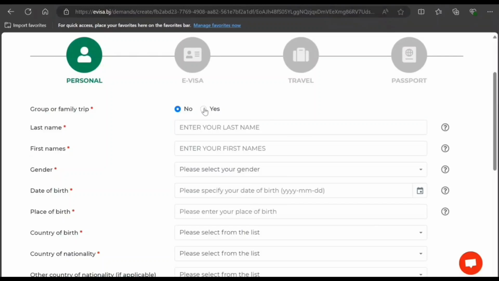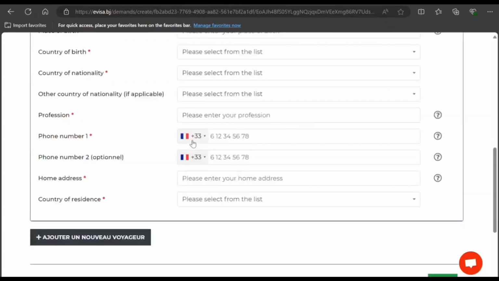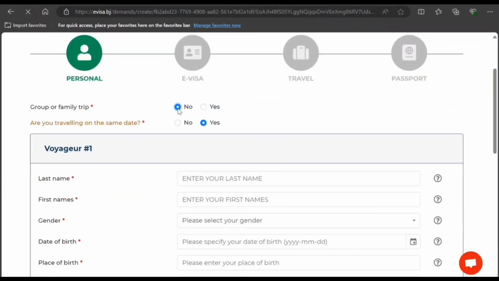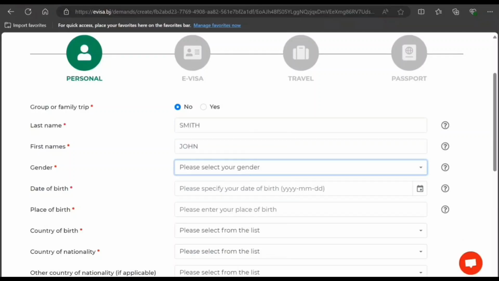So it's asking group or family trip. Based on your circumstances, you can put the details. Then you can add multiple people. But if you're an individual, just say no. Now you need to do as per your case. This is just a sample I am filling up. Of course, I won't be submitting it.